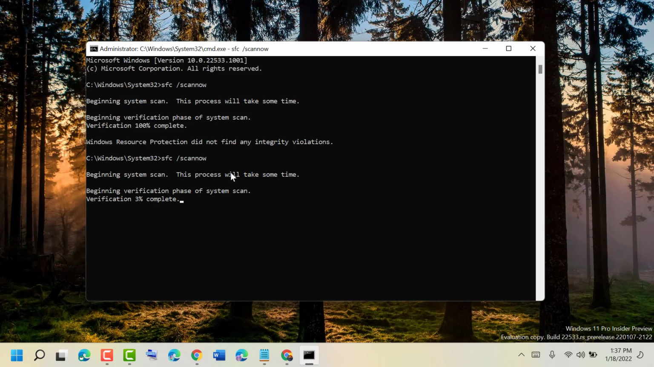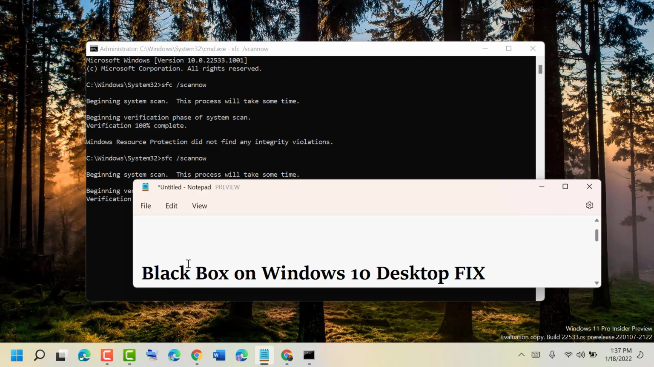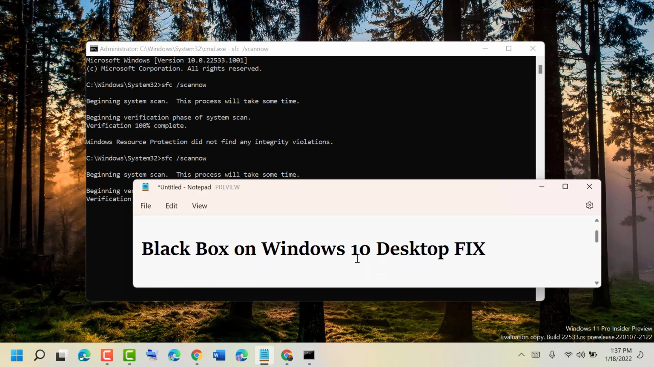So hopefully guys, after restart, this black box on Windows 10 problem will be fixed.